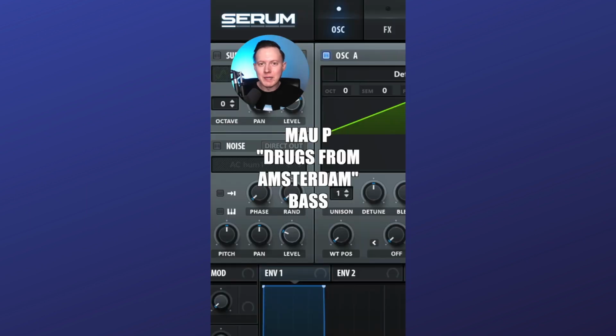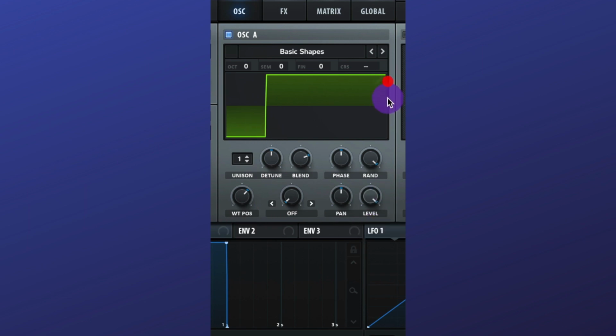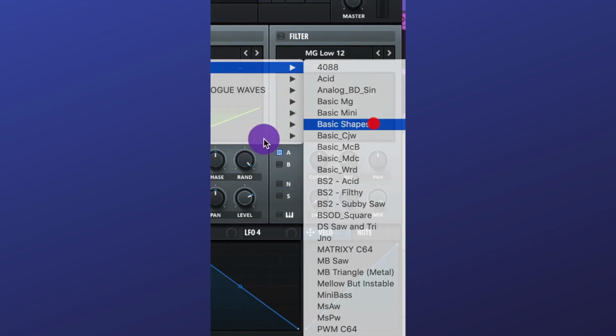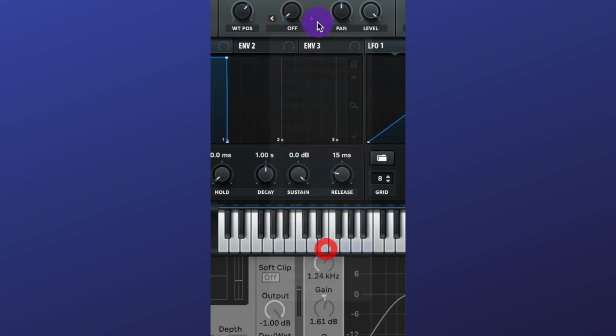Let's make the bass from Drugs from Amsterdam by MOPI. Oscillator A, let's do analog basic shapes. Raise this up to this pulse wave, raise up the level. Turn on oscillator B, and let's do analog basic shapes as well. Leave it on a sine wave, lower the level all the way. Go back to oscillator A and select FM from B. Raise this up to about here.